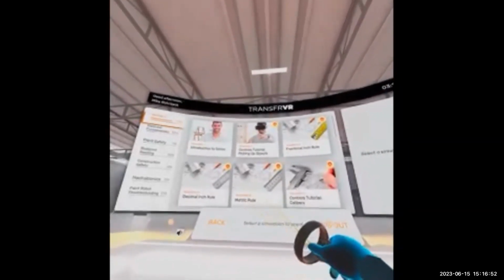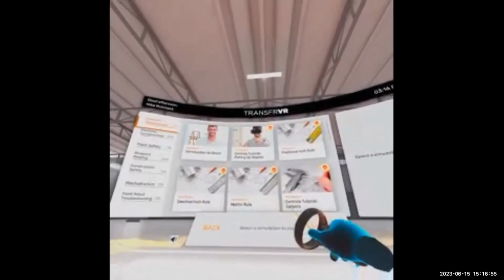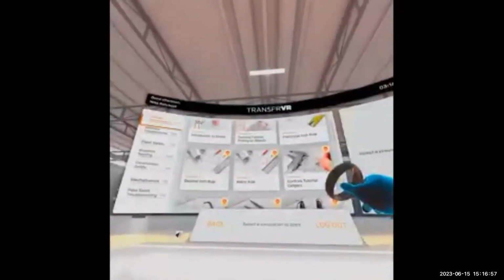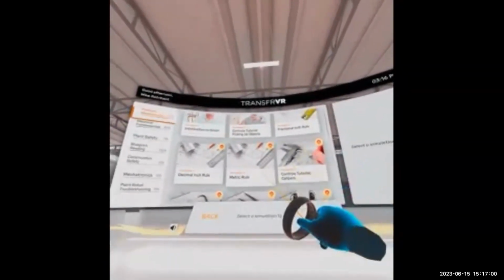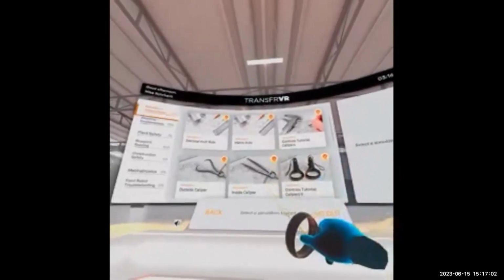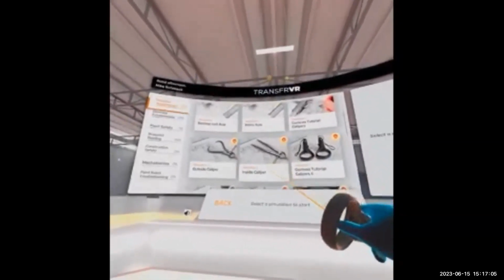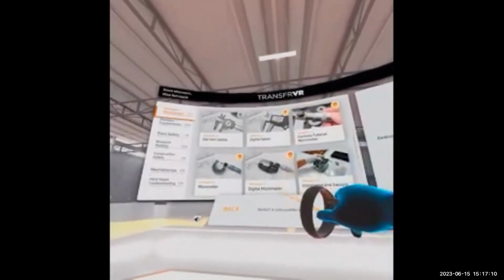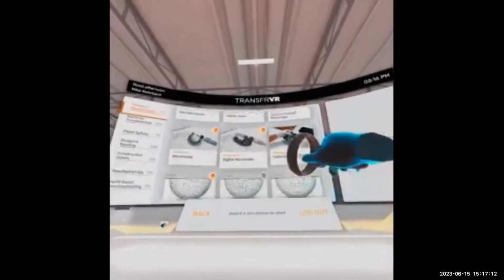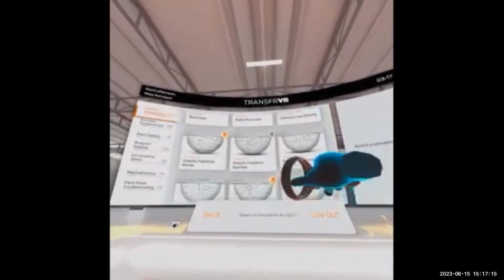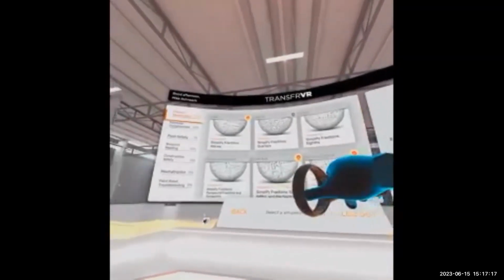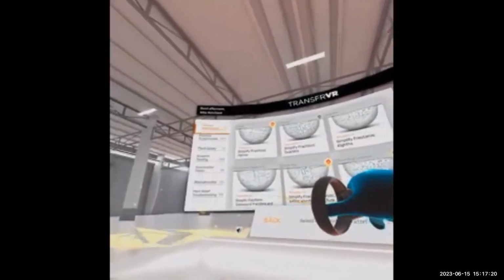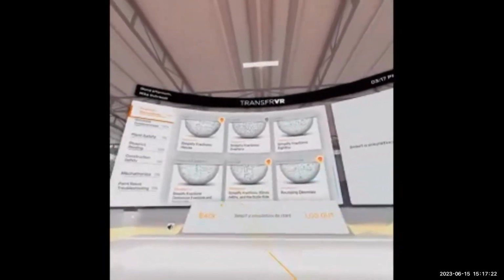But after that, because almost every construction job requires measurement, they have simulations for everything from fractional inch rules to metric rules to inside and outside calipers, digital calipers, micrometers, whether they're manual or digital. And then there's also a section on fractions, being able to simplify fractional measurements, which if you're using the standard English system is very important. So learning how to measure, super important.